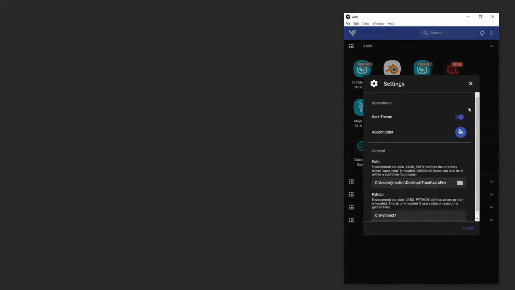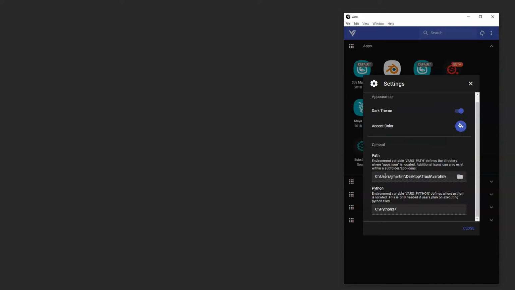We can go into the settings dialog where we have dark or light theme toggle. You can choose your accent color as well. I'll leave it on indigo. And down here it shows where our configuration files are located.